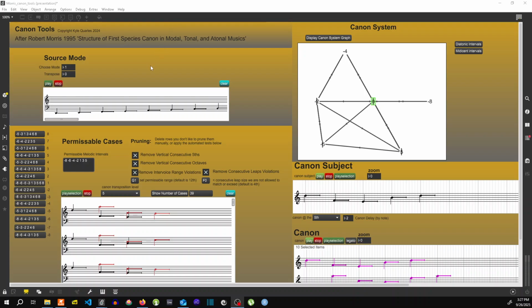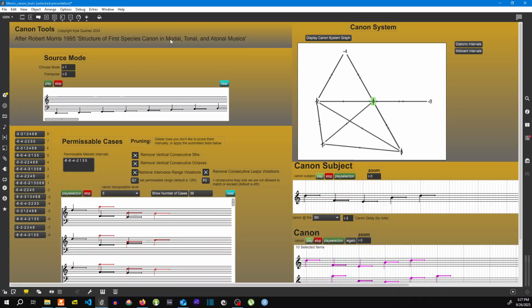Quick demo of my Canon Tools patch modeled after a paper released in 1995 by Robert Morris entitled Structure of First-Species Canon in Modal, Tonal and Atonal Musics. This patch adopts the formalism and general methods of that paper, so refer to that if you need context.